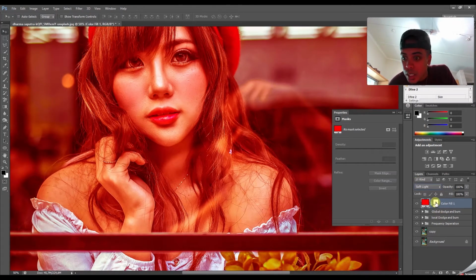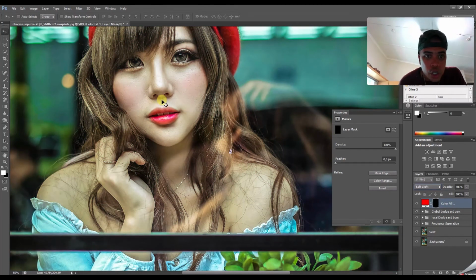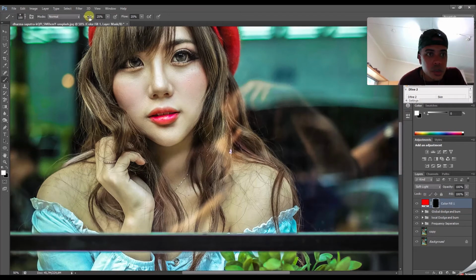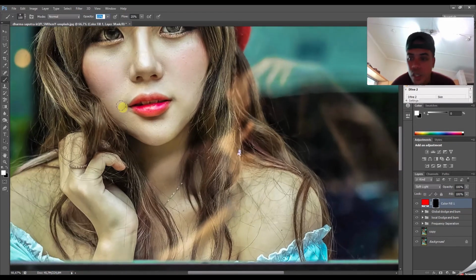Okay, so what we want is click on that, your layer mask, Control I. Click on your brush tool. What we're then going to do is softly brush that, make it about 15%. Leave your flow on 25%. Make sure that this is white. Just go ahead and softly brush over their cheeks.